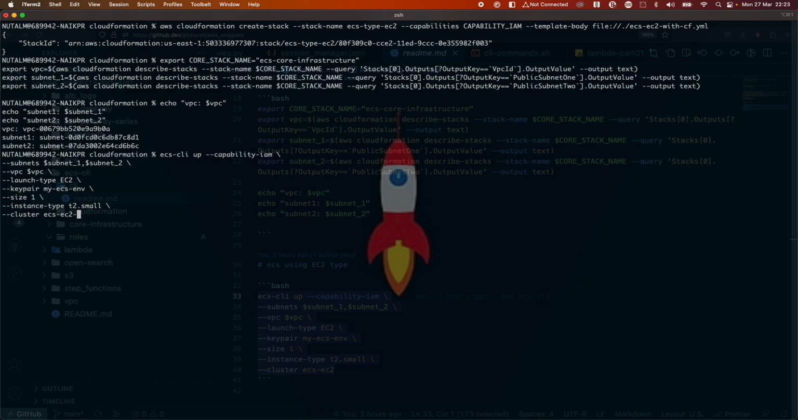ECS CLI using CLI. So this is my cluster. I'm going to create a cluster. Basically ECS CLI up, we are going to run a cluster, and these are the subnets that we are going to use: subnet 1, subnet 2. We are getting the subnets from here, because we have stored them here. The launch type is EC2, and this is my key pair, which you have seen where I created this ECS env key pair, and this is my instance, and this is the cluster that I want to create. Now hit enter.